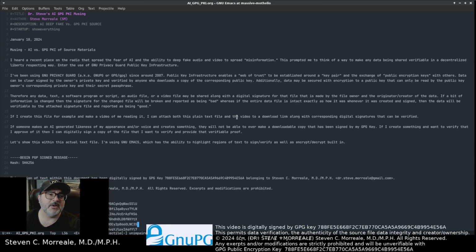So I've been using GNU Privacy Guard since 2007. I have a key that's from 2008 that I have published online as well, and it has signed the integrity of the key that's referenced here from 2021.